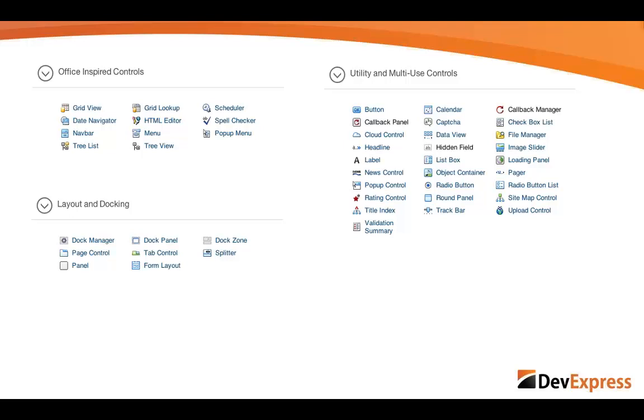On the right-hand side, you can see we've got a number of multi-use controls, such as the buttons, the text boxes. We've got things in there such as the capture control, the image slider, and the file manager, which we'll look at today.